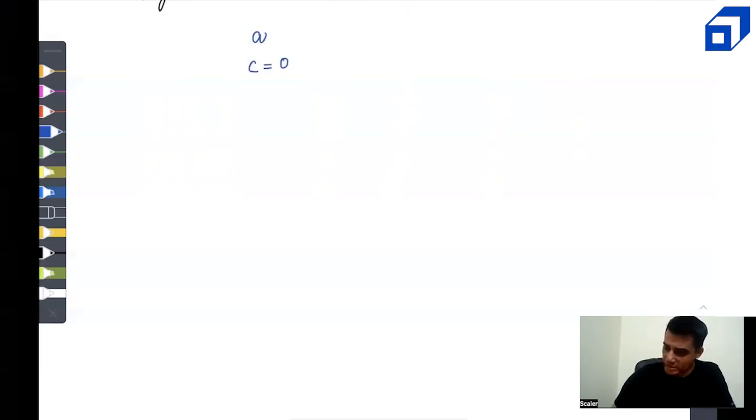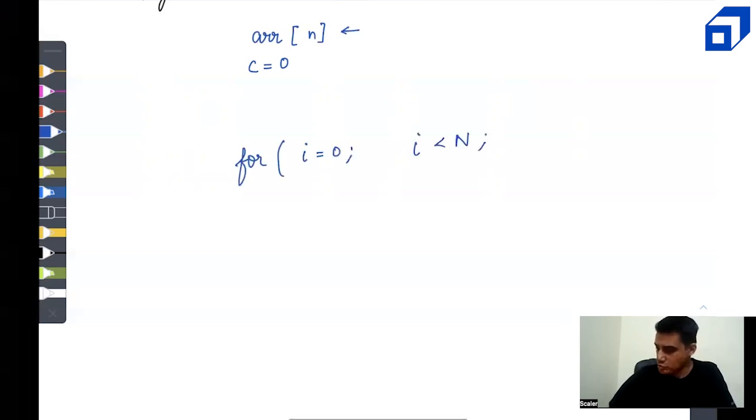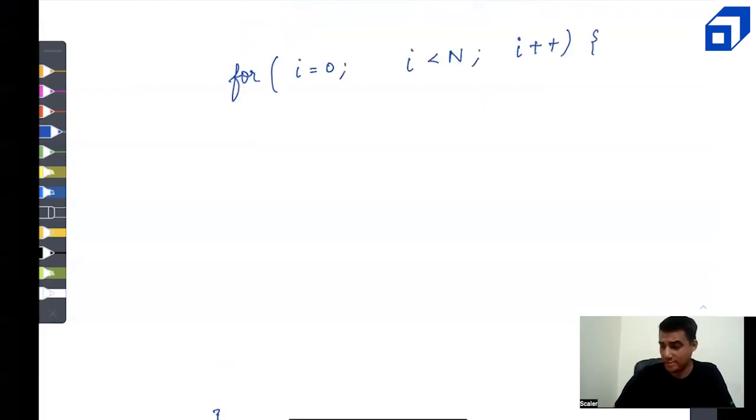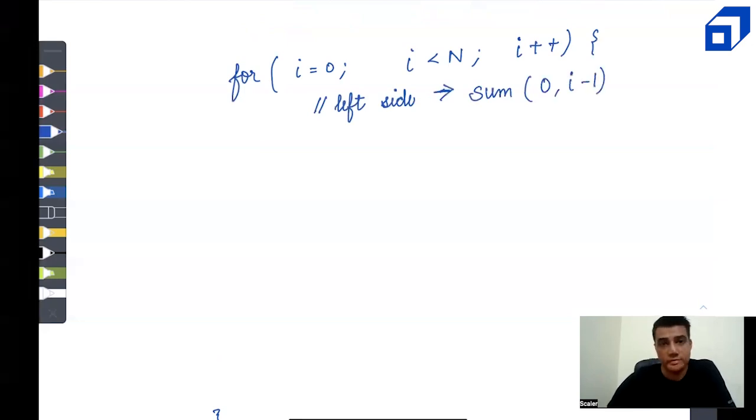We are given this array as our input. We'll keep a counter over here and we'll loop through all the indices, I equal to 0 to I equal to n minus 1. Starting from I equal to 0, we'll go through each and every element till I equal to n minus 1. So let's start with this. For each I, I want to find the sum of all the elements on its left hand side. So we need to find the sum of all the elements from 0 to I minus 1.